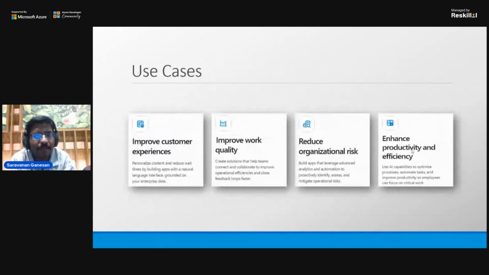These are the specific cases where we can see how Azure AI Studio can be utilized. It can improve customer experiences, improve work quality, reduce organizational risk, and enhance productivity and efficiency. Improving customer experiences means it can personalize content and reduce wait times by building apps with a natural language interface grounded on your enterprise data. Likewise, we can improve customer experience.